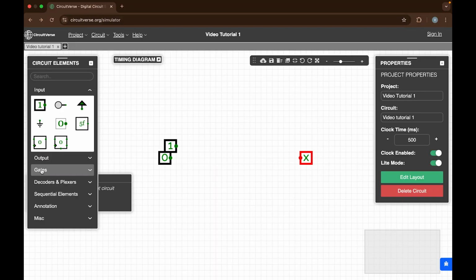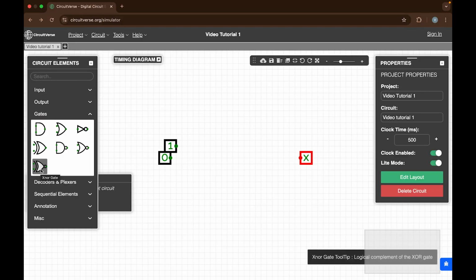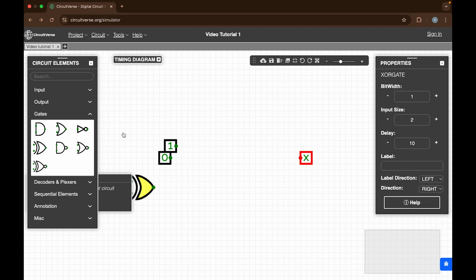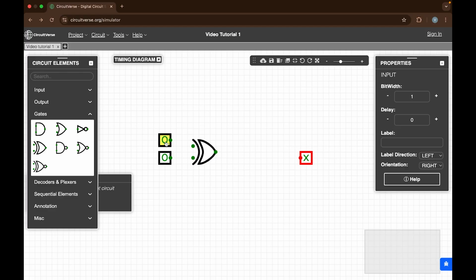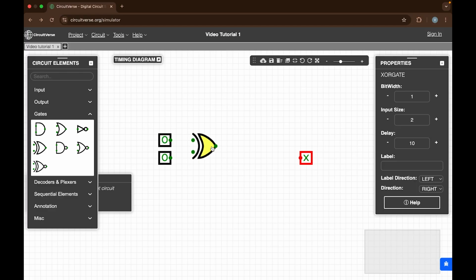The XOR gate. And also there's an XNOR gate, and not an XOR gate. The XOR gate stands for the exclusive OR gate. The meaning of the XOR gate is very simple.